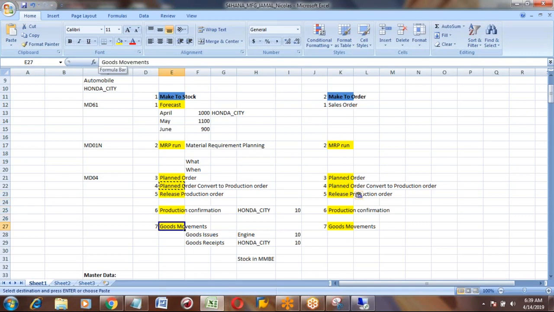So now we will go to a different transaction code. Different transaction codes we have. I will show you all those transaction codes now.